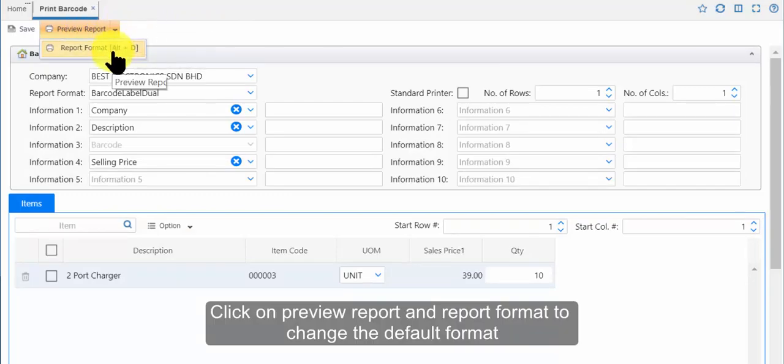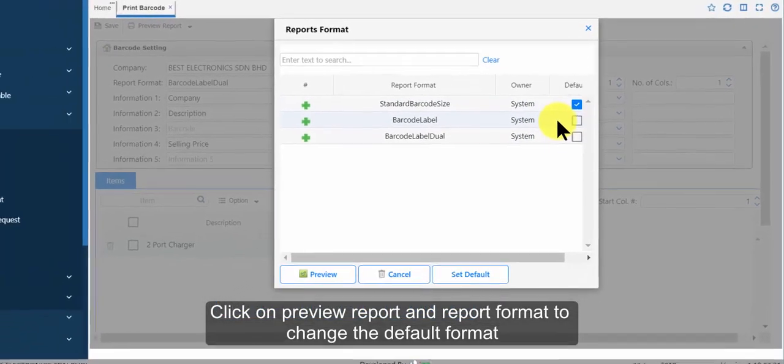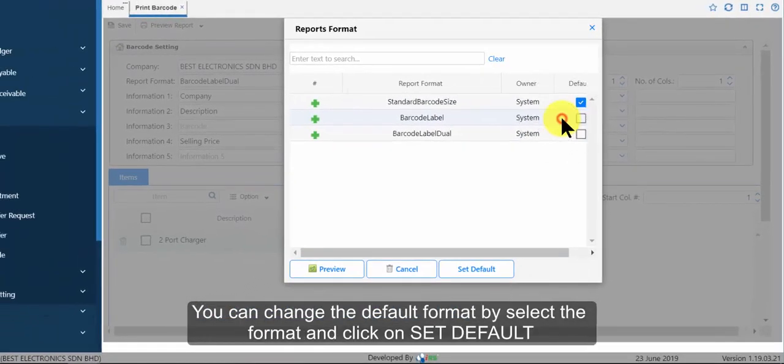Click on Preview Report and click on Report Format to change the default format. You can change the default format by selecting the format and clicking on Set Default.